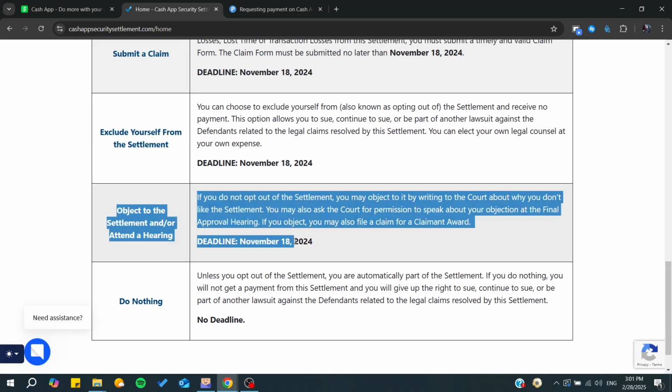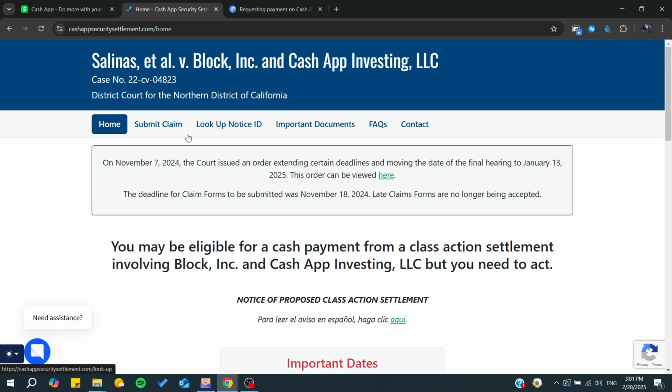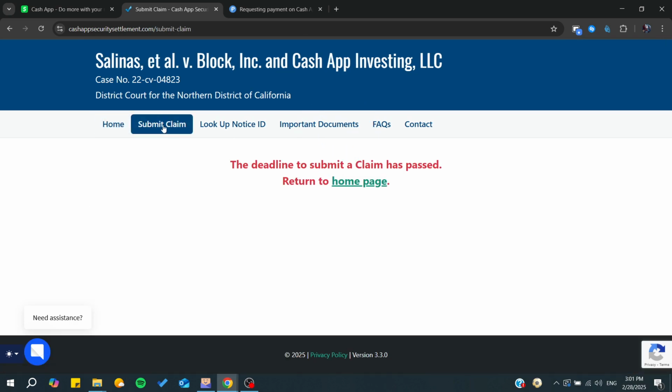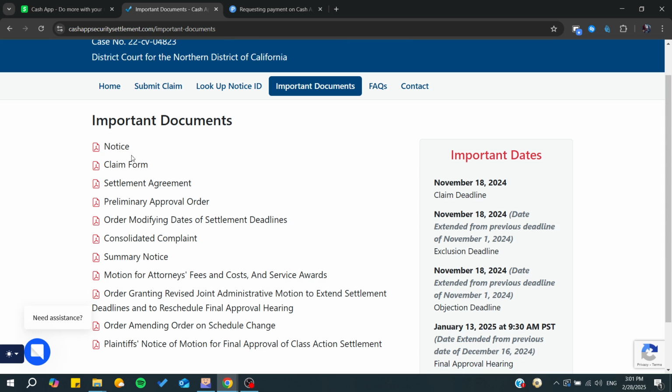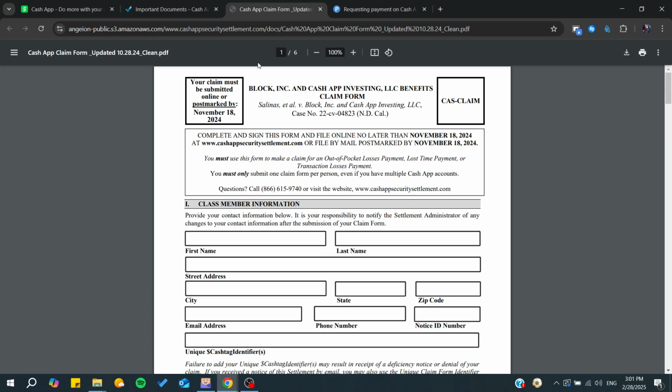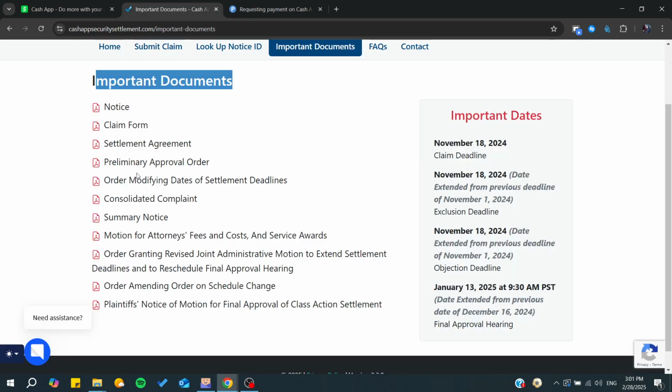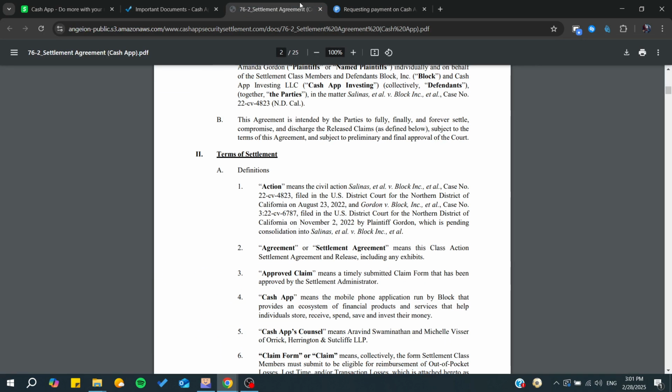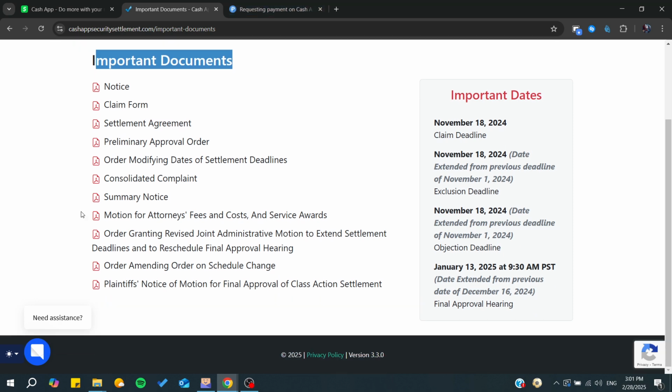Here you will be able to start applying for a settlement. You will need to have already submitted the claim. And as you can see in the important documents section, you will find all the necessary documents. You will have the claim form that you need to fill in, and then you can see the settlement agreement, and you can read it so you can apply for these settlement agreements. So basically, that's it.